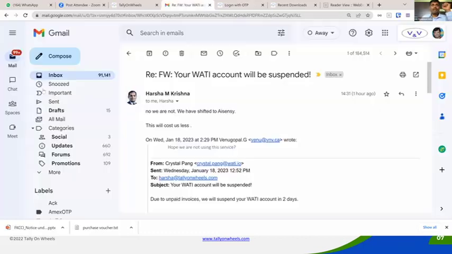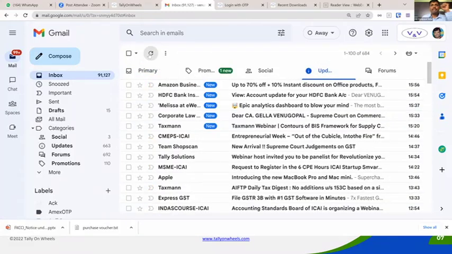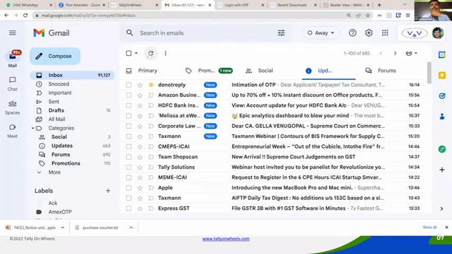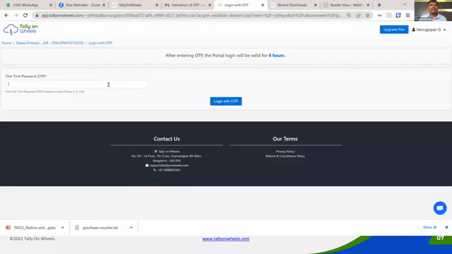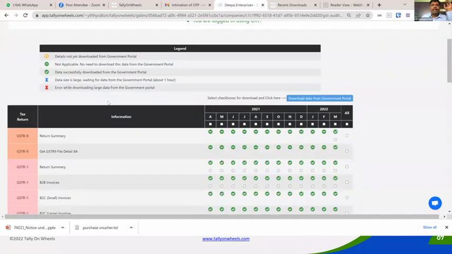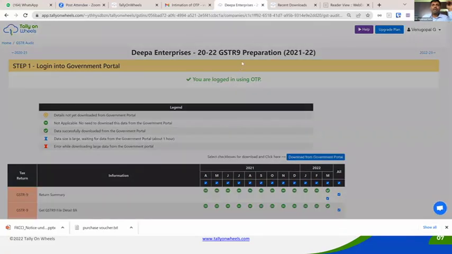So it comes by way of an email, and let me refresh the email. An OTP would be coming from the government. Yeah, you can see this is an OTP that has come from the government portal, and I will say, okay, I want to prepare GSTR 9 and 9C. So I'm logging in using the OTP, and I select preparing financials. You need GSTR1, GSTR3B, GSTR2A. You need books of accounts. We have synced the data of the books of accounts. I'll say download the data from the government portal for all the periods.